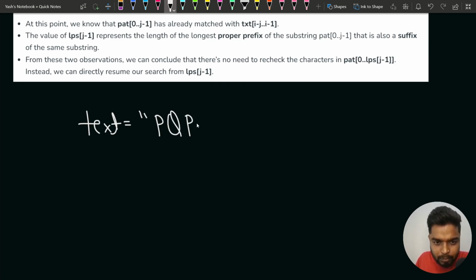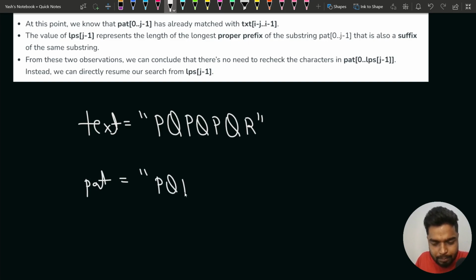So you can see here, if I have P, Q, and then P, Q, and then I have something like R here, suppose. And my pattern string is basically having, let's say, PQ, then PQ. So let me write this, PQ, and then R here. Okay, this is what I have.